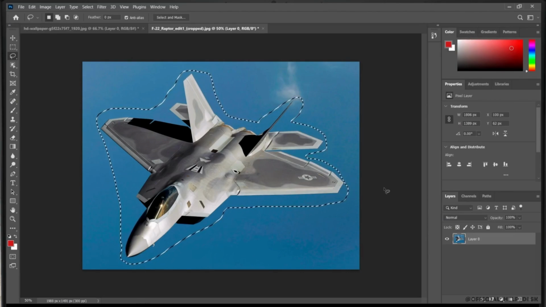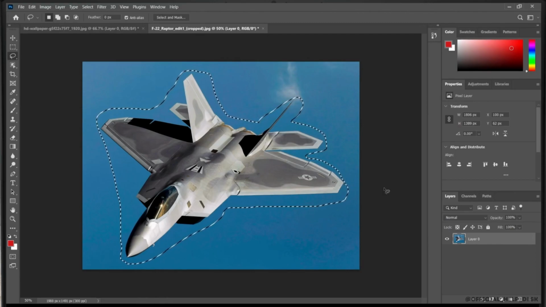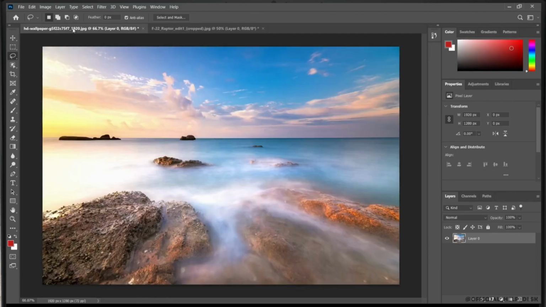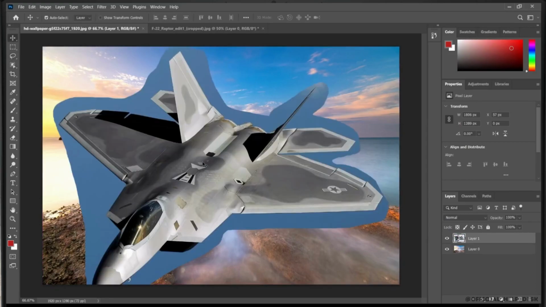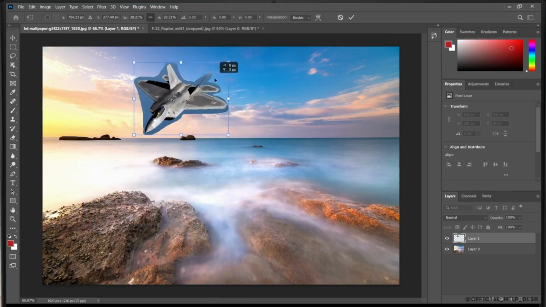And now I'm going to copy this selected layer and paste it here. Now I'm going to use Ctrl T to adjust the image size.